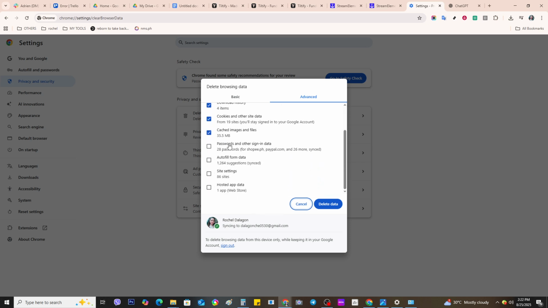Now, this part's important. After clearing, you need to close your browser completely and then reopen it. This step helps ensure that the changes you made take full effect. Feel free to try accessing ChatGPT again after doing this and see if it resolves your issue.